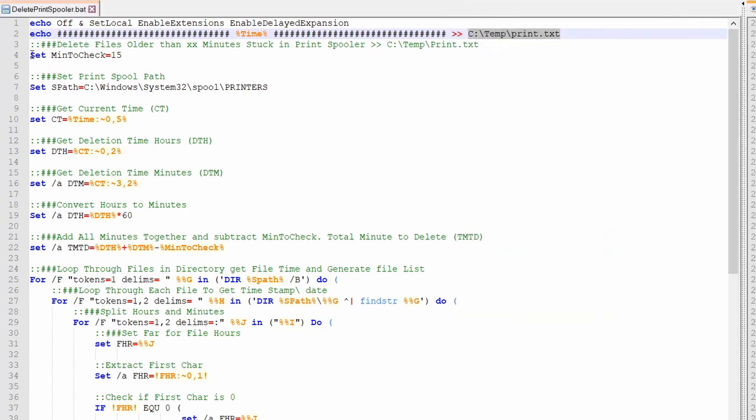Then I set a minute to check, so a variable on how many minutes to check. So I can make this 10 minutes, it will check for anything prior to 10 minutes, 15 minutes, 20 minutes, an hour, doesn't matter. Based on the integer values that I get, I just deduct it, and anything less than that gets deleted.